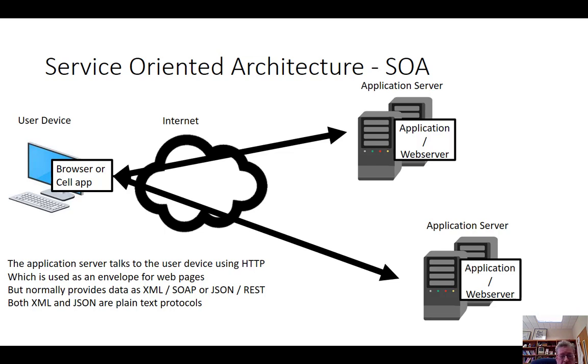Now, both XML and JSON are just plain text. Once you get that content back and you get it out of all the envelopes, it's just a bunch of formatted text. And so as long as your program can work with text, which pretty much everything can, then you can do what you want with it. Okay? Now, XML is a little bit older, a little bit more formal.